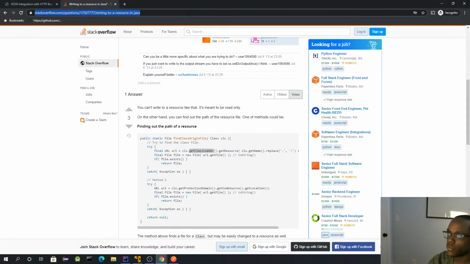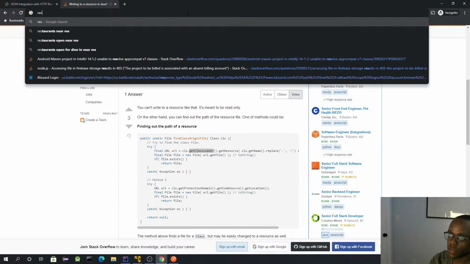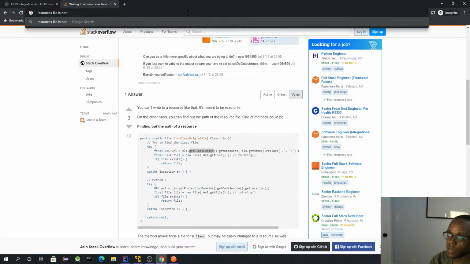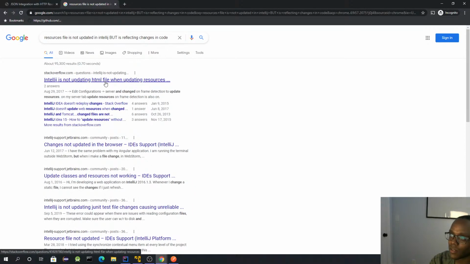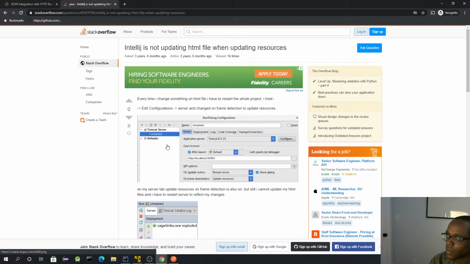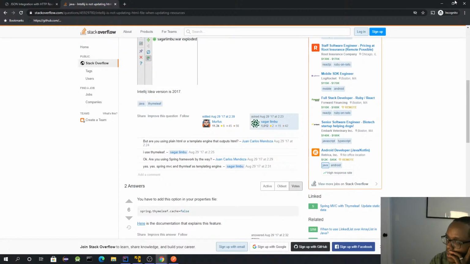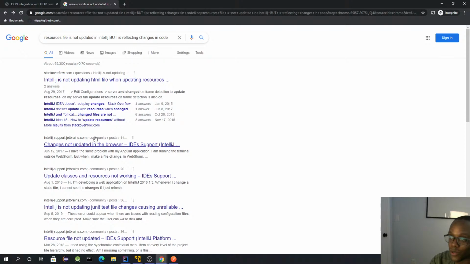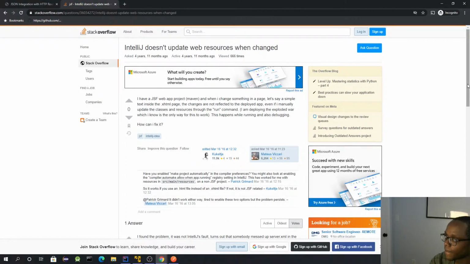So let's see. Resources file is not updated in IntelliJ, but is reflecting changes in code. This is not how you Google a question. Oh, wait, changed. It was not IntelliJ's fault. Turns out somebody messed up server.